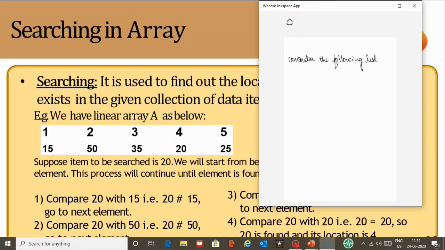Consider the following list. For example, I have 12 at A of 0 location, and then I have 23 at A of 1, then I have 14 at A of 2, minus 6 at A of 3. What is the n value here? N is 4. That is the number of elements.